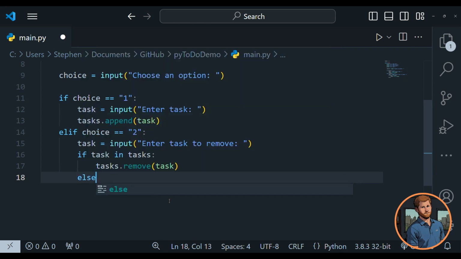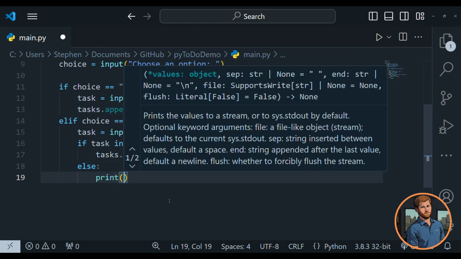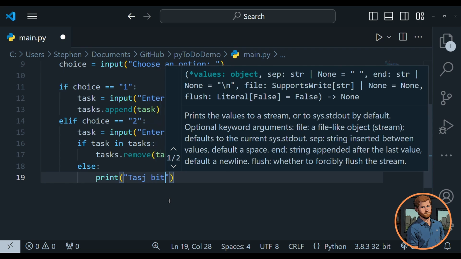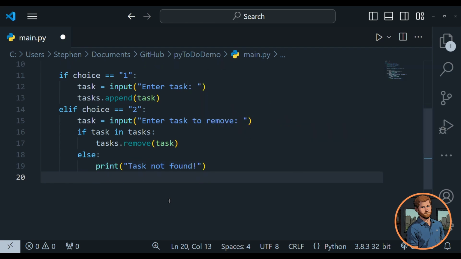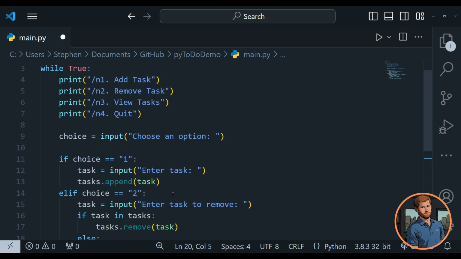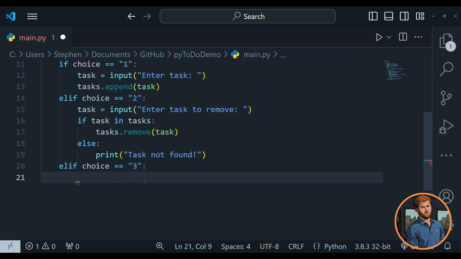And else, so if the task isn't in tasks, print task not found, exclamation mark, because people need to know that this is serious. All right, what was the next thing? Our next choice was view tasks. So elif choice equals 3, view tasks.